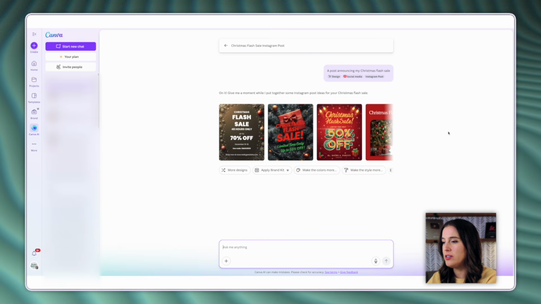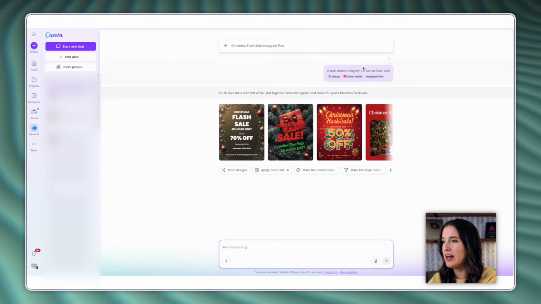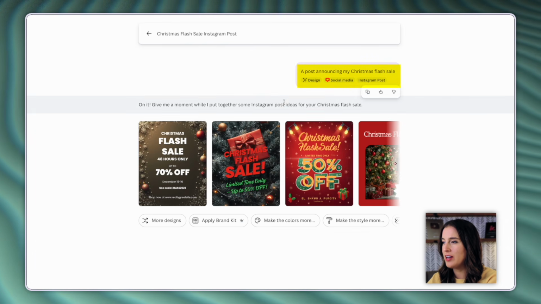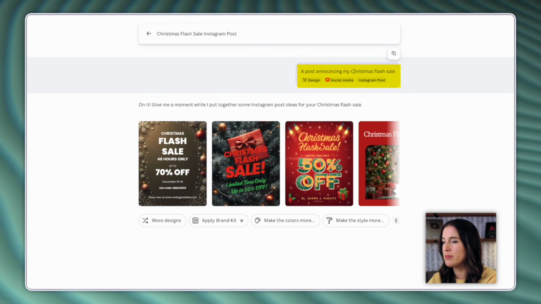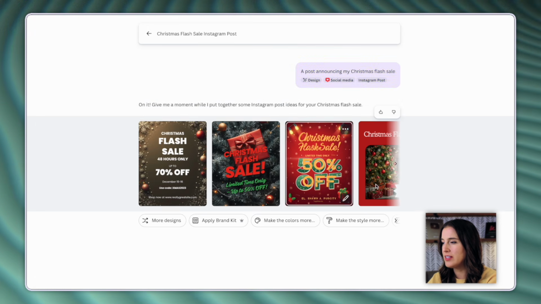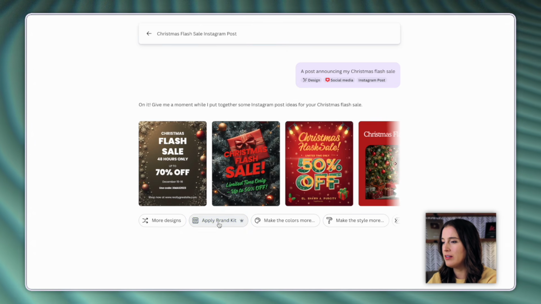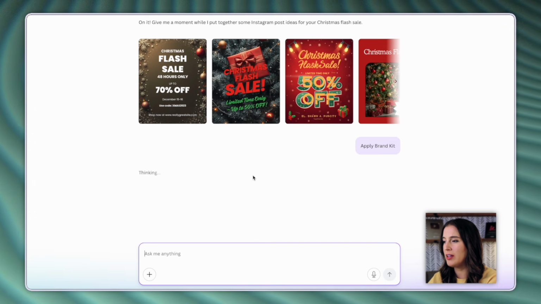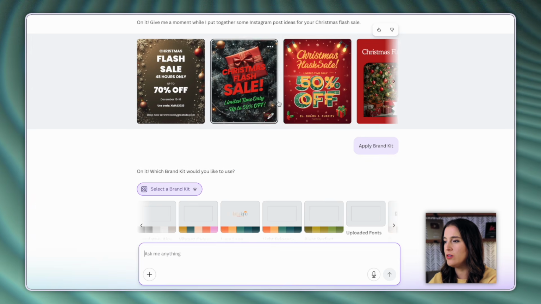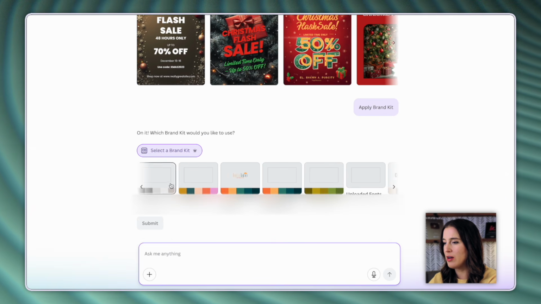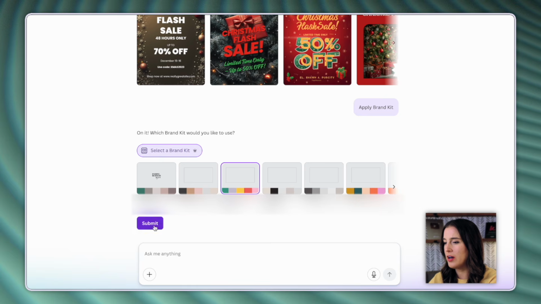The brand kit can also save me a ton of time when I'm using Canva AI. Like I've used it here to create an Instagram post where I told it to announce my Christmas flash sale. It gave me these different design images, but then I have the option here where it says apply brand kit. And with one click, I can have the AI actually apply my colors and fonts in my brand kit to these different designs. Now you can see again, I've got multiple brand kits here, so I can choose the one I want and submit.